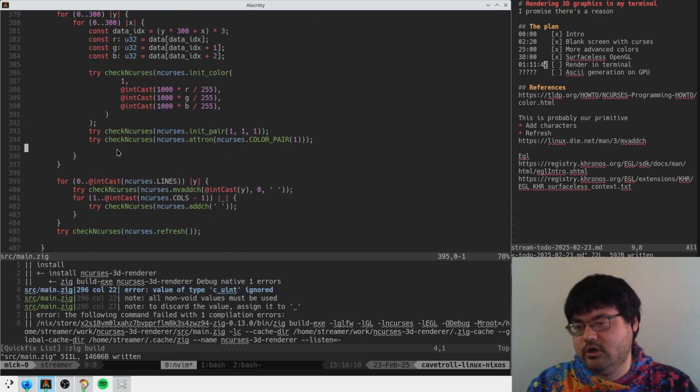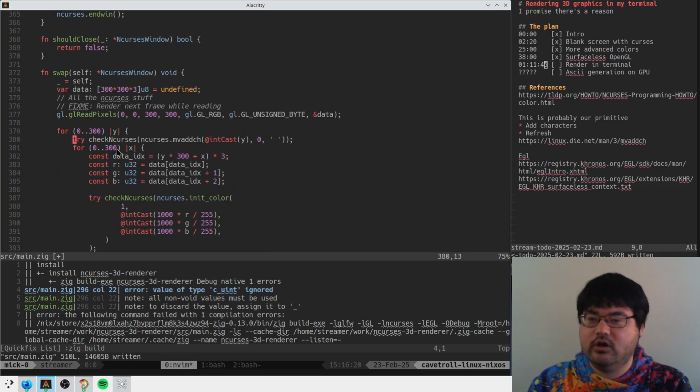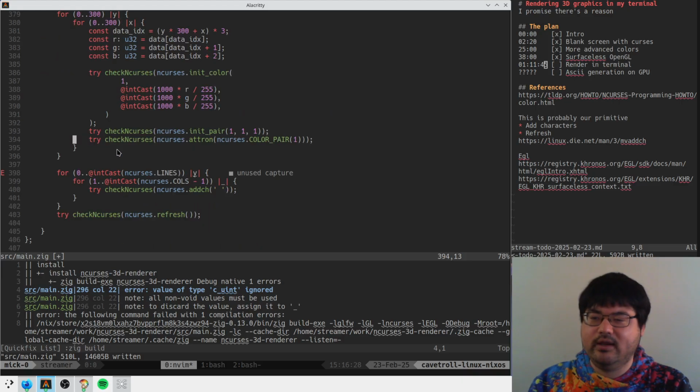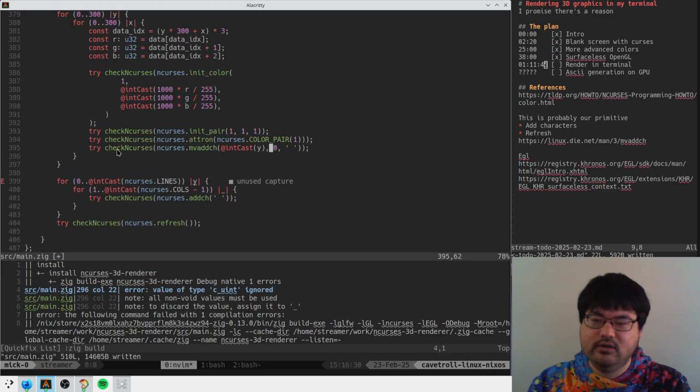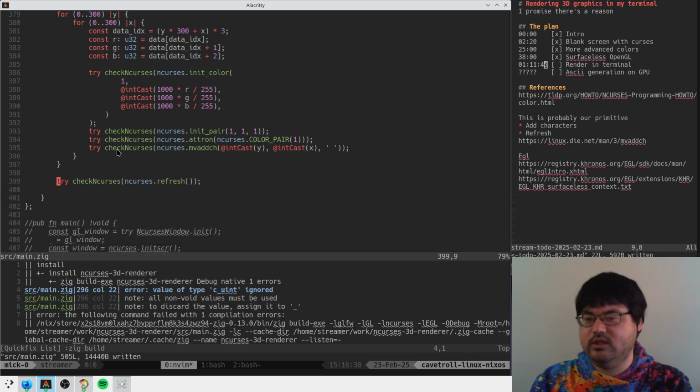Okay. Sure, blaze it. Then we have to do our move add character here. But we don't know the color yet. So we're just going to do a move add character every time, I guess. And then do a refresh at the end.